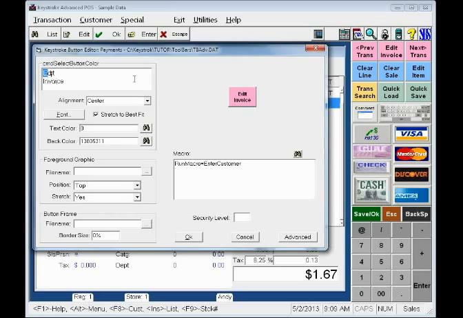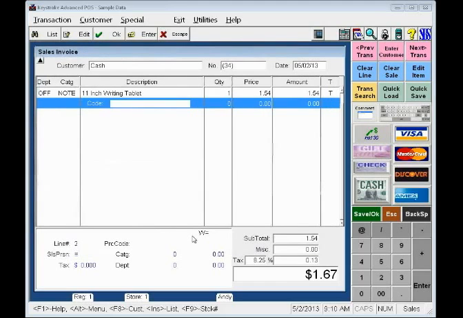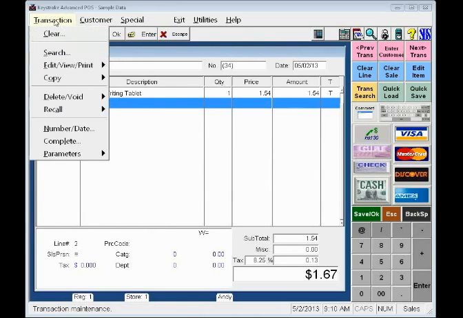So just come up here, enter customer. So save all this. You see the button changes here. If I click on it now, nothing happens. So let's check and see why.